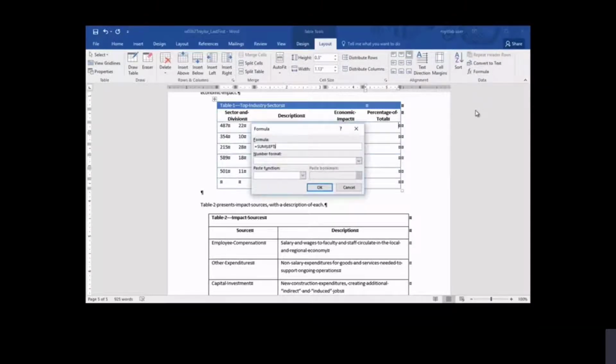The formula to determine percentage for colleges and universities divides the value in the cell to the left, cell D3, by the total value of economic impact in the last row of the table, cell D8. The result is multiplied by 100 to convert it to a percentage. The format you choose displays the result with a percent sign and 2 decimal places to the right of the decimal.